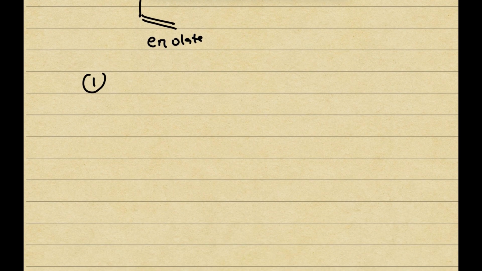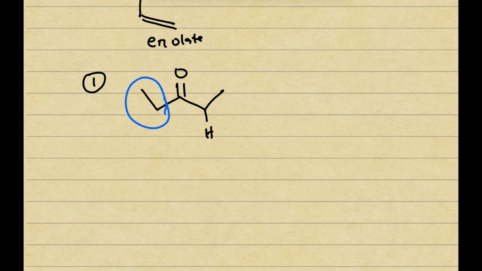So for example, if you start with this carbonyl compound, in this case we have a ketone because we have an alkyl group on that side and another alkyl group on the other side, and then you have the carbonyl in the middle, so that's a ketone.